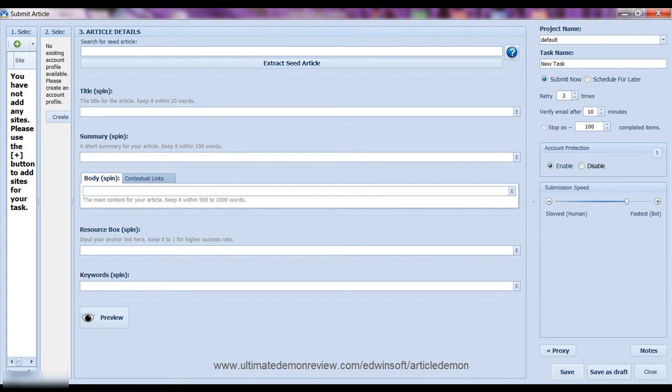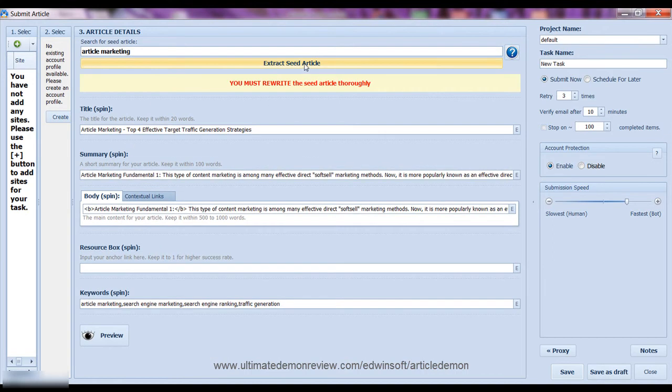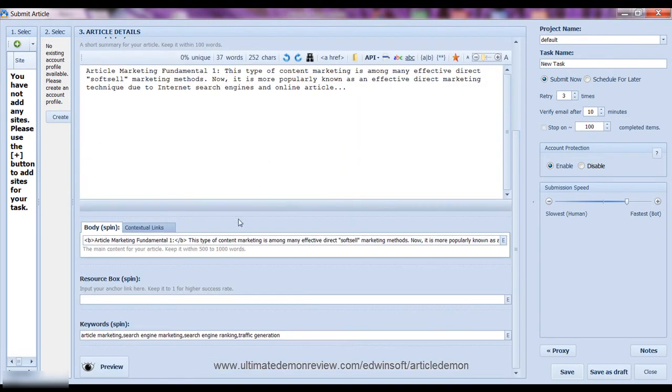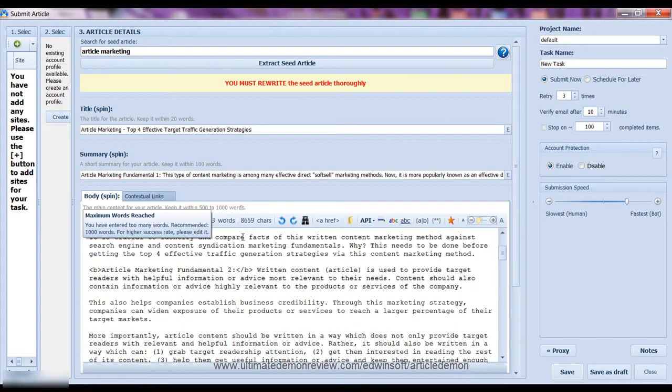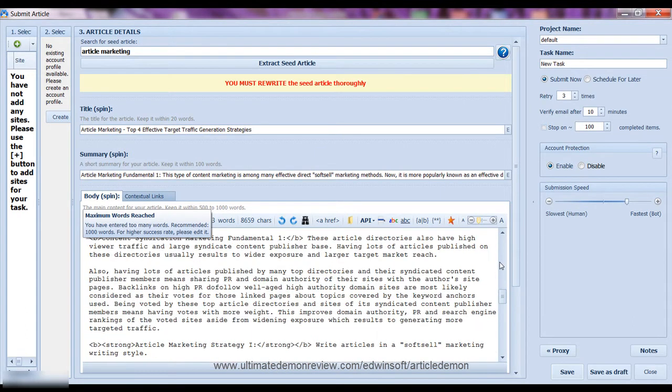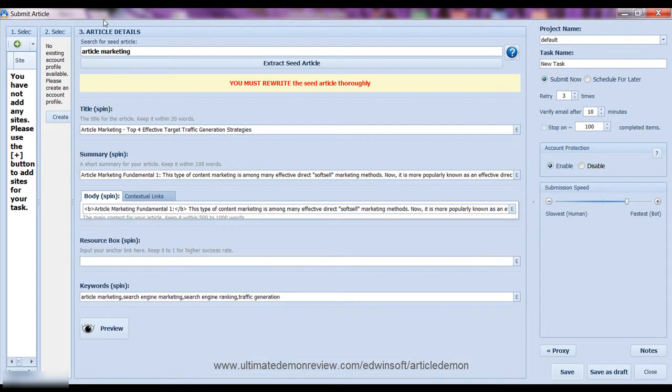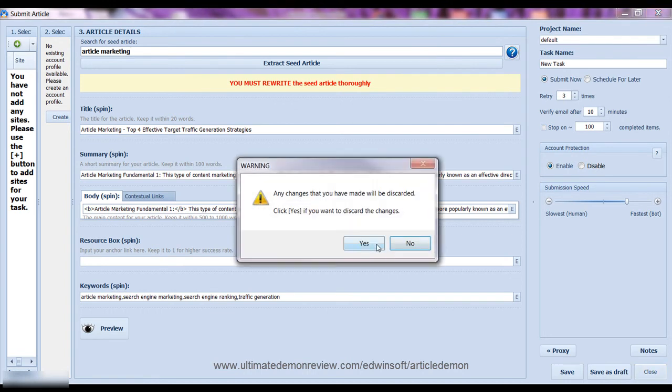Let's say that we want to start off with an article about article marketing. So what you can do is hit extract the seed article, and what it's going to do is give you an actual article that you're going to want to go in here and spin and make your own, right? But it really helps if you have that writer's block. It's a really easy way to get some articles up and running really quickly. So let's go ahead and close this.